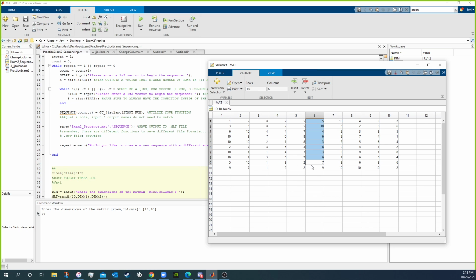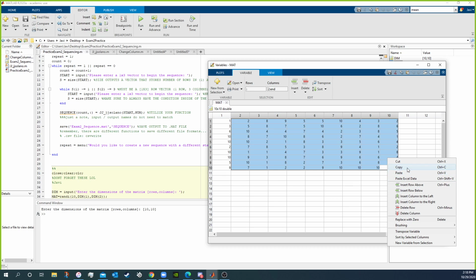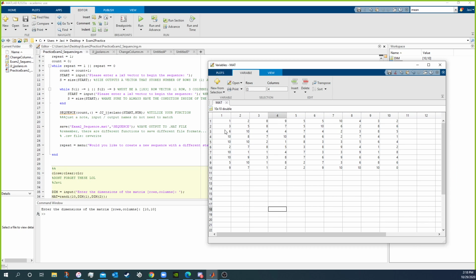So let's just say we work on column 1. So let me just delete all this. Okay, say we just work on this column right here. Imagine these columns are no longer here, and we only want to look at this one. We're going to change this one.